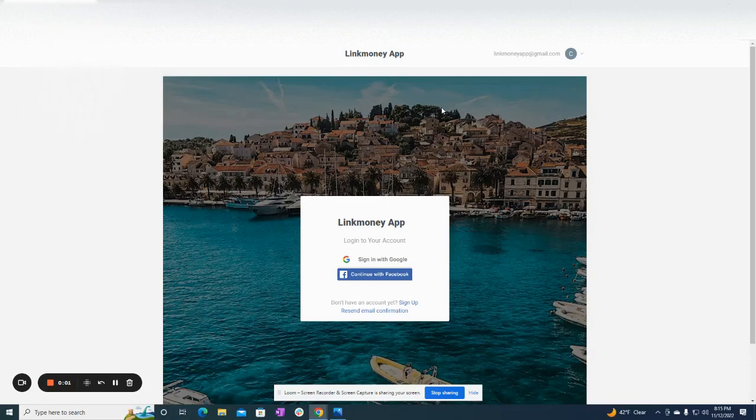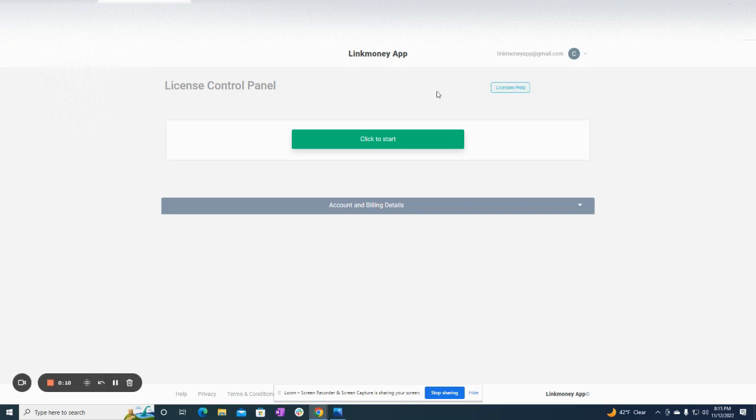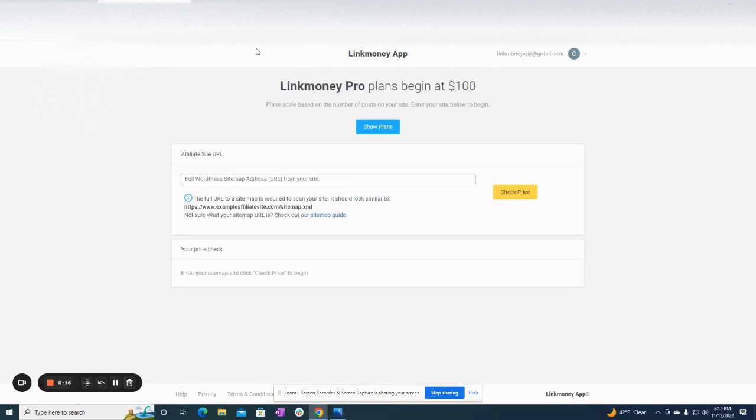This video is going to show you how to get started with Linkmoney app. So you'll sign in with Google and just follow the prompts along there, and you will end up here. This is your license control panel. You'll just click to start, and it's going to ask you for your sitemap.